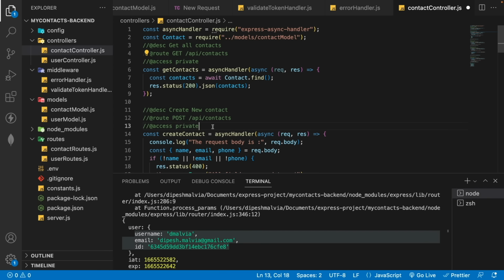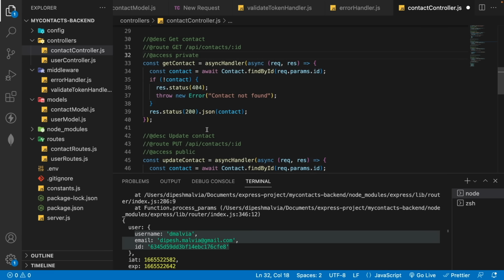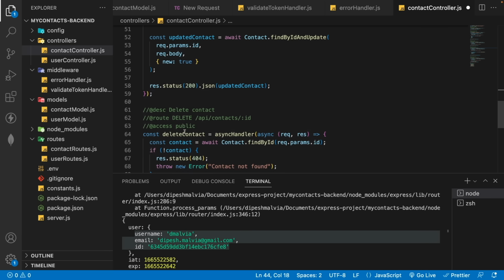So I will go to the contact controller and let's change this to private. I'm going to copy, I'm going to add it here, I will also add it here, then here, and then here. All right, we have it. And now let's use the validate token as a middleware for all the routes which we have.